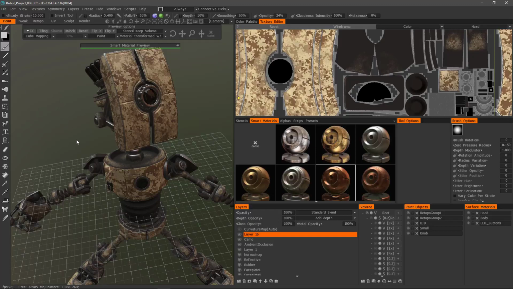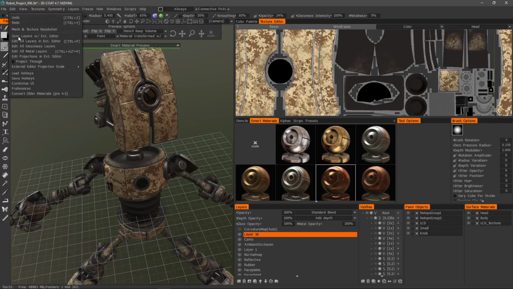Now let's talk about Photoshop linkage. It's as simple as hitting a keyboard combination. However, you could go to the Edit menu and choose Edit All Layers in Current Editor. You also have the ability to edit projections in External Editor. You can adjust the scale when you're using projection. But the main one you're going to want to use is this one, Edit All Layers in External Editor.